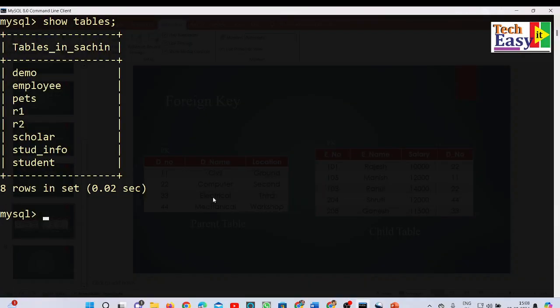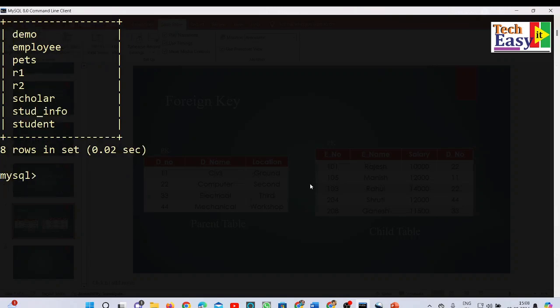So here you can see in my databases these are the different tables, but to implement a foreign key I will prepare two tables, that is the child table and the parent table, separately. So first let's create the parent table here. I'll write the syntax: create table, and the table name for the parent table is department, and in this I'll take attributes like department number, which is of integer type, and let's take its size as 3.